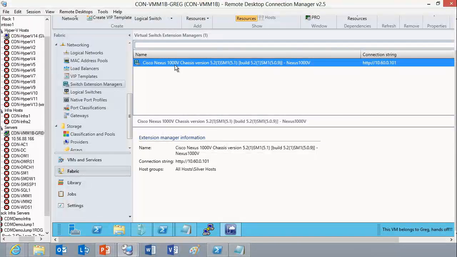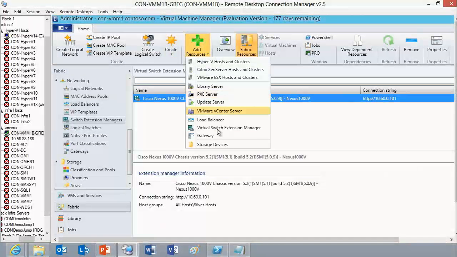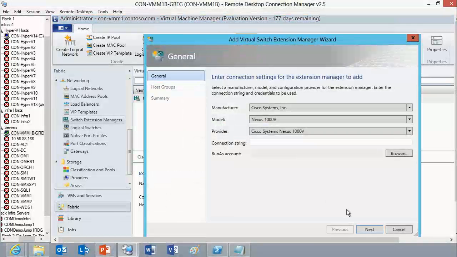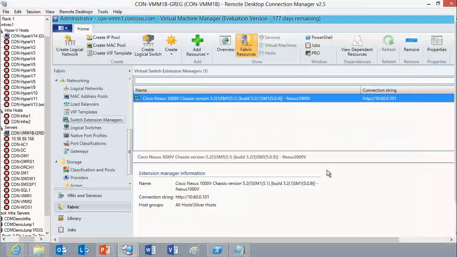And as soon as you add this, you do it through the Add Resources wizard up here. You do Add Virtual Switch Extension Manager. I'm going to give it a connection string so that we can talk to it, credentials, and you scope it to what host groups you want it to be available on. And as soon as you do that, we'll start talking to that plugin and importing data.